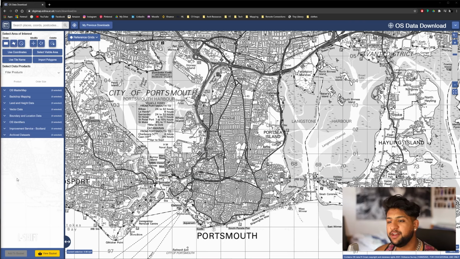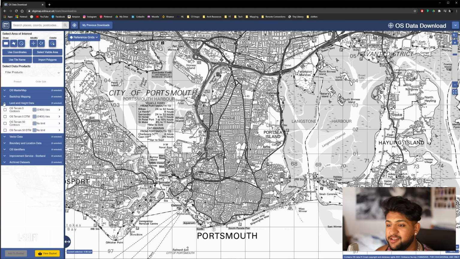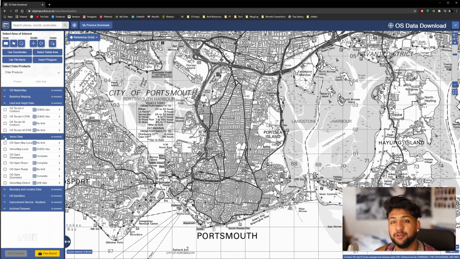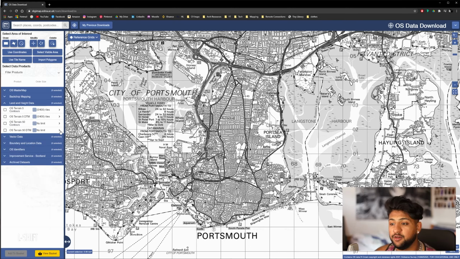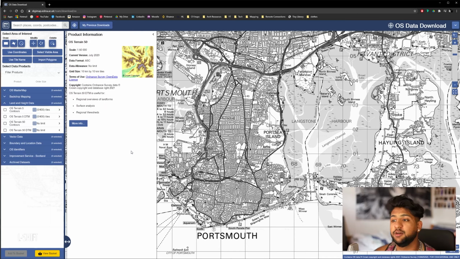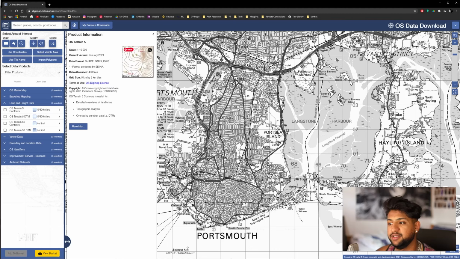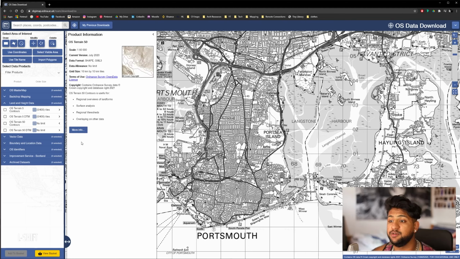Now, on the left of our screen, we have this bar. What this bar is, is all of the data that we can download from Digimaps. Today, we're going to be looking at land and height data, but there's a number of others that I'd recommend you have a look at. Now, there's all of these crazy names and you may not know what they are. So, if you click on this arrow to the right, it will have a description of each one. So you can, for example, get terrain, but today we are going to be looking at terrain contours. As you can see, it's got the lines, but there's also a number of other data types that you can download.